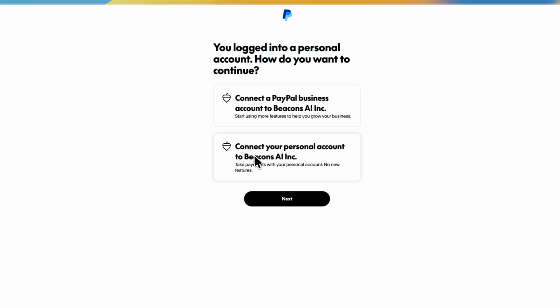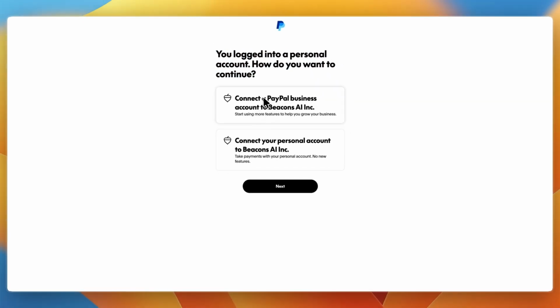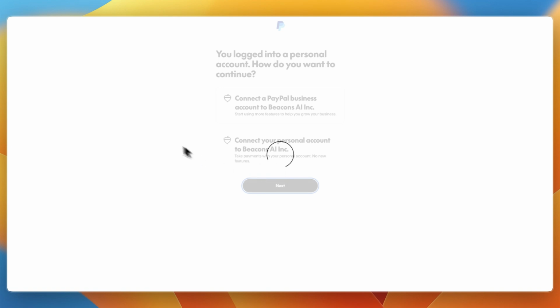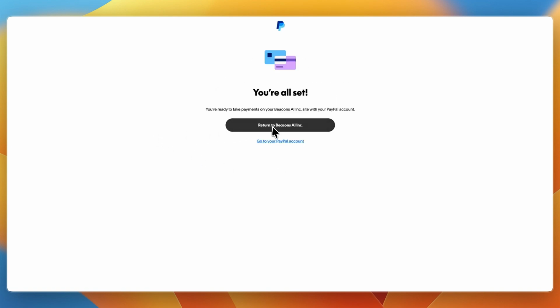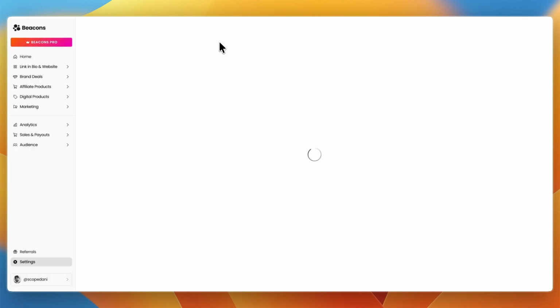You can connect your personal account to Beacons, or you can connect a business account. Whichever you want to do, just select it. From there, click Next. And then click Return to Beacons AI, and from there it should now say that PayPal has been linked.